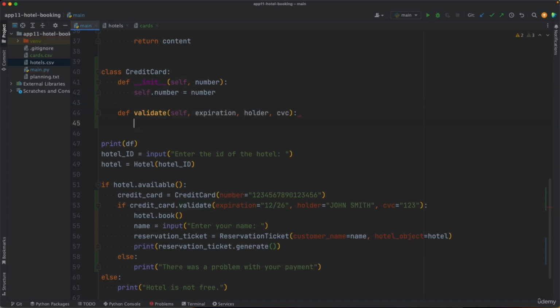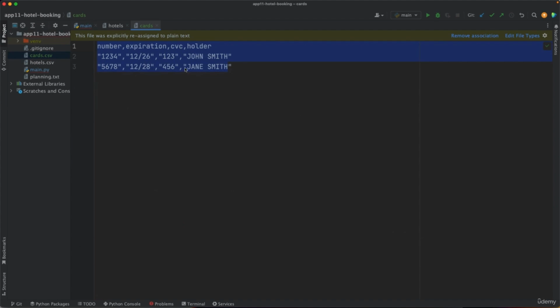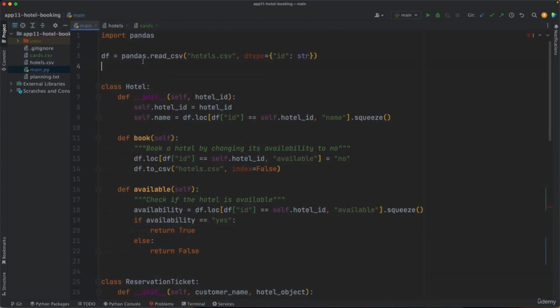So how do we validate the credit card? Well, first of all, you need to load the data frame out of this CSV file. So let's do that. We can do that outside here. So you can say df for cards is equal to pandas.read_csv cards.csv, that's the name of that file. I'll do dtype is equal to str.